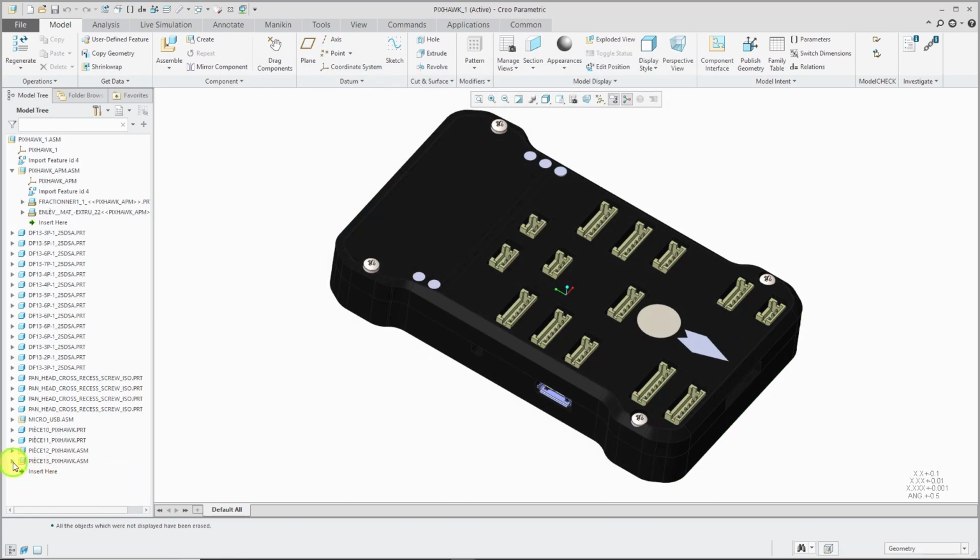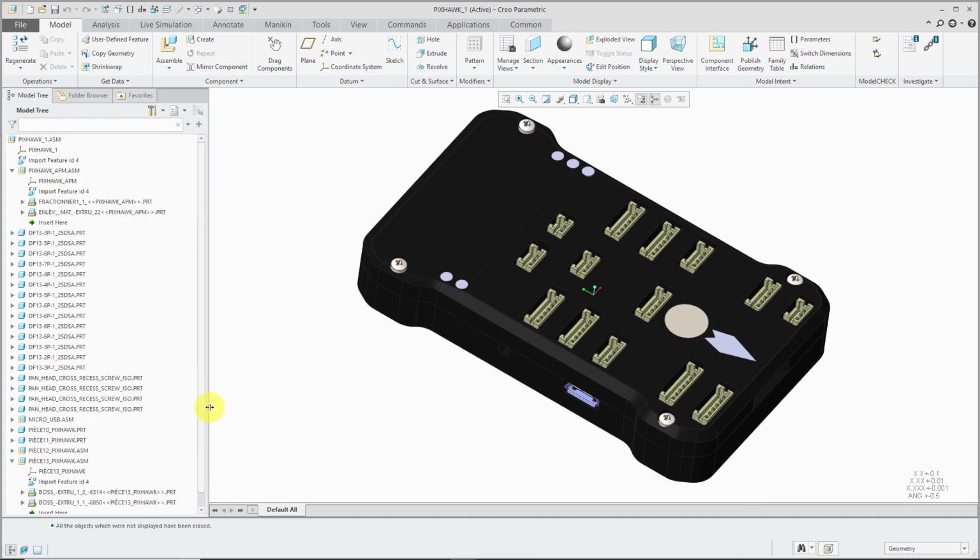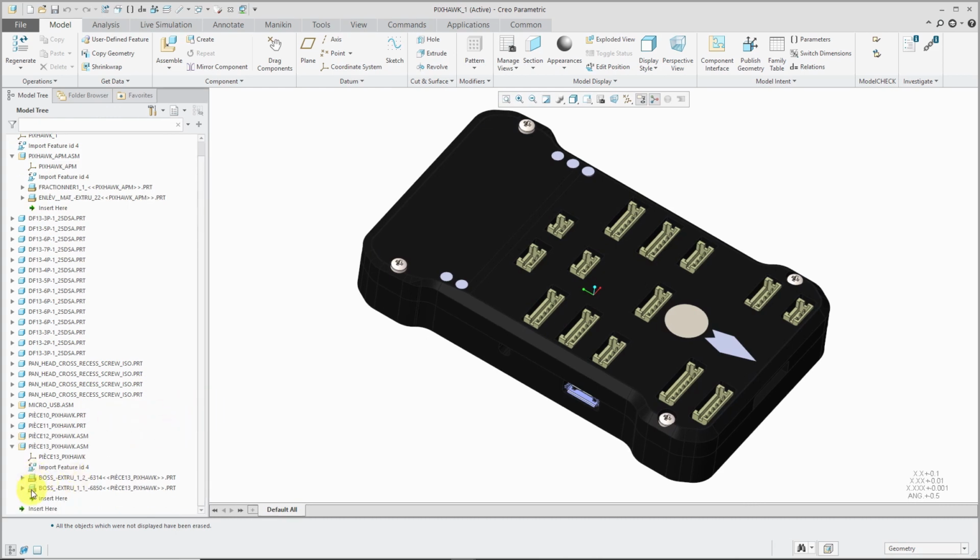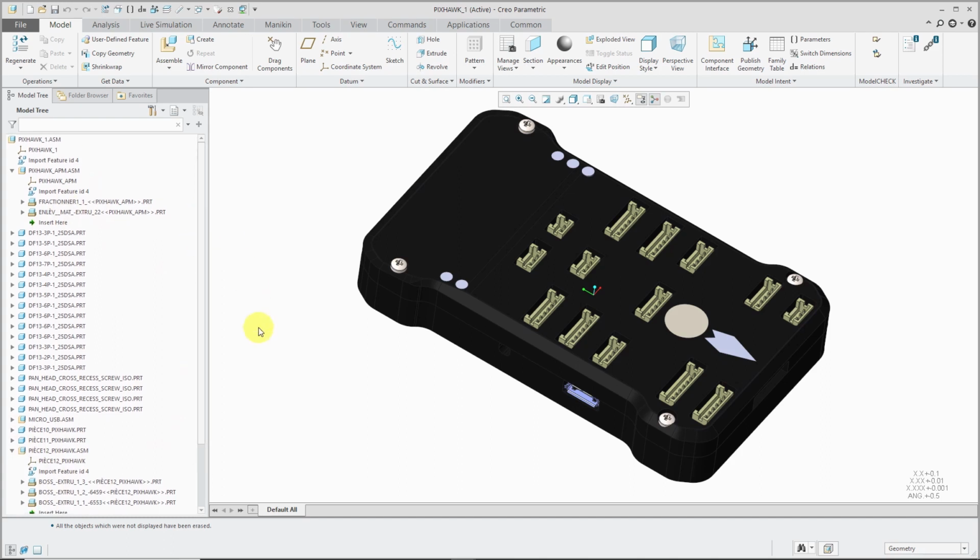And if I expand those different subassemblies, you'll notice that the components look a little different. They've got a different icon next to them in the model tree, and they have in brackets the name of the assembly in which they are embedded. And that's the same for the other different components that are embedded in here.